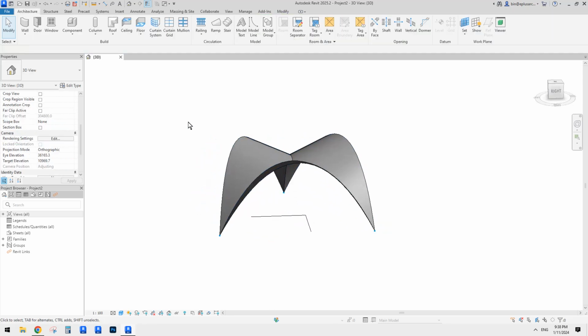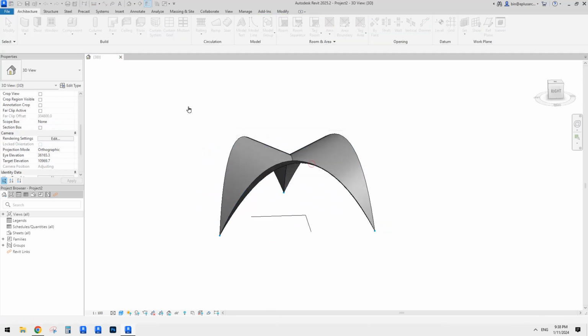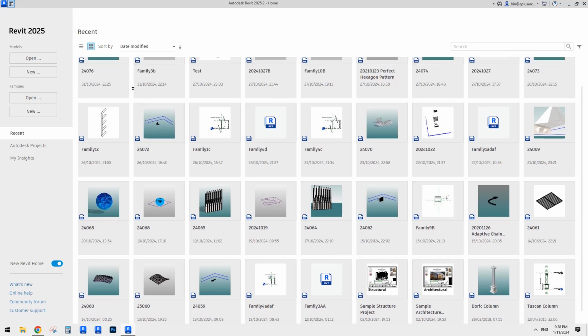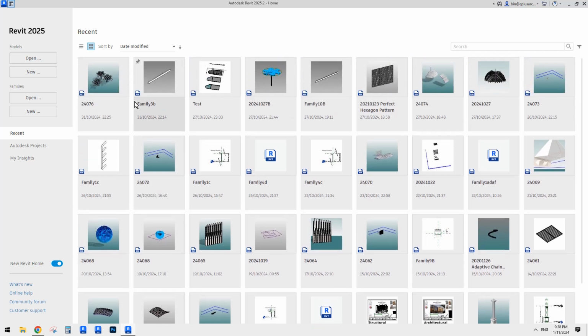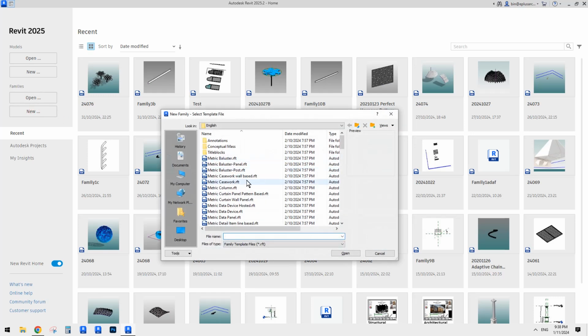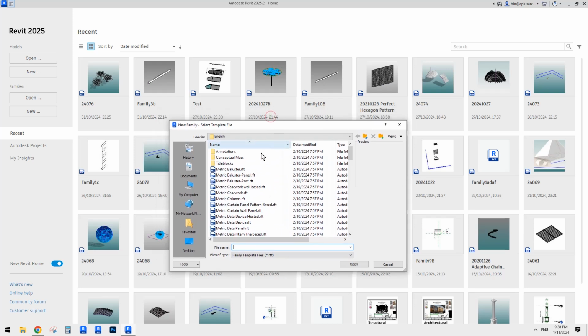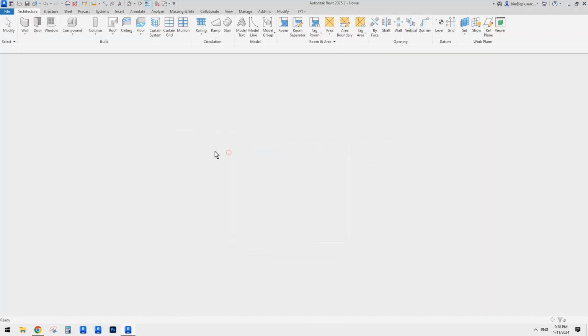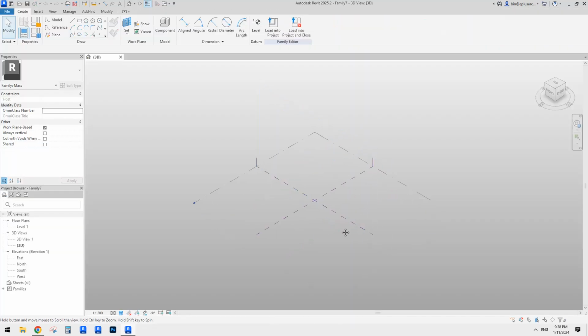Okay, so let's do this. Close this one. Oh, I think I forgot to save. Anyway, we will do it again. Okay, we're going to start. It can be an adaptive family, but because we're not going to make it, we don't need to use adaptive points. So maybe let's just use conceptual mass instead.